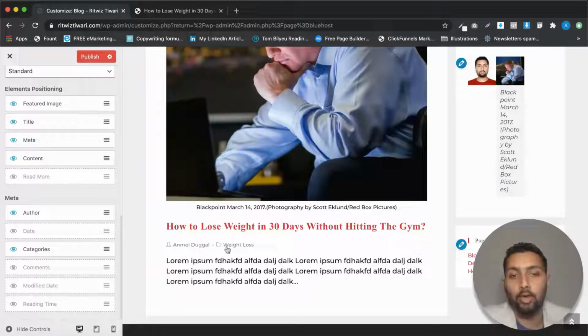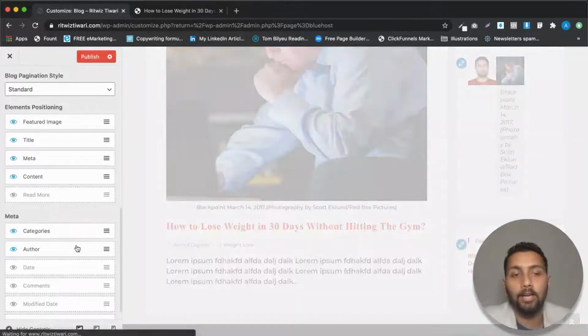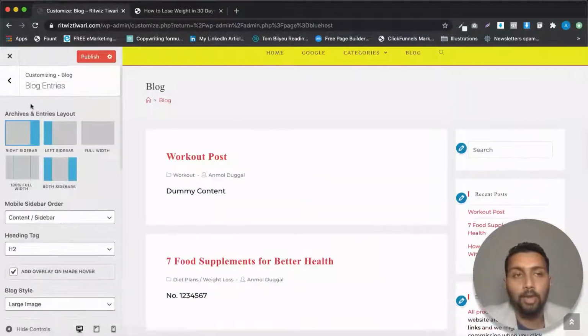Now I have just showed the author and the weight loss, but I want the category to come first and then author to come later. I can drag it up, and now it will change here. All right, this is all about the blog entries.